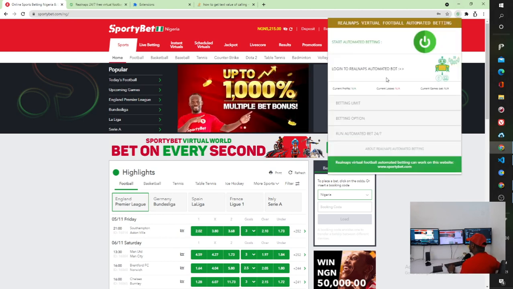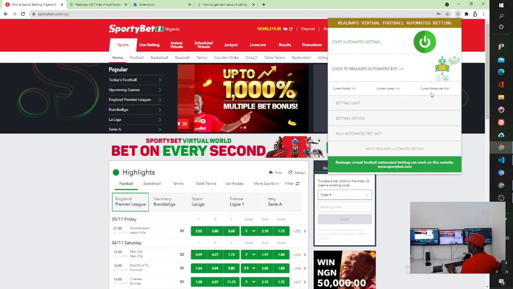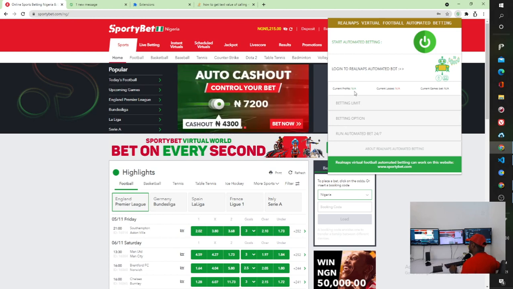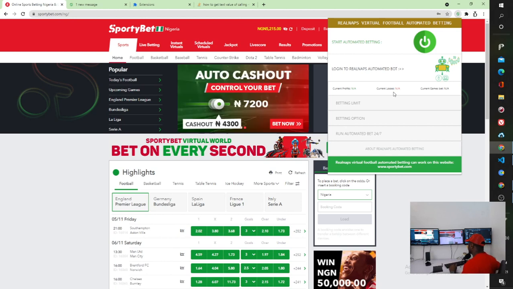profit or loss. So if you look here right now, I don't know if the screen is clear, but you can see current profits, current losses, and current games bet. So let's say you have 1 million in your Sportybet account and you've set profit to be 500,000 and you've made 300k so far, you're going to be seeing current profits 300,000. Current losses will be 0 because at that particular point in time you're not at a deficit. Current games played tells you the number of games it has played.